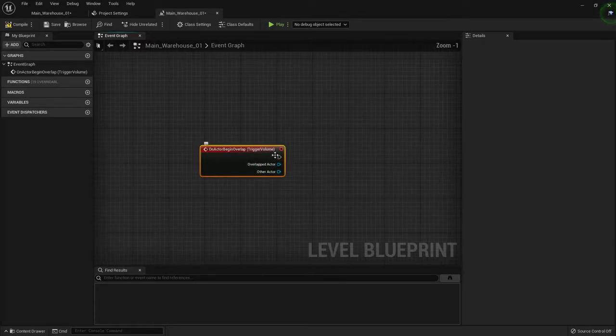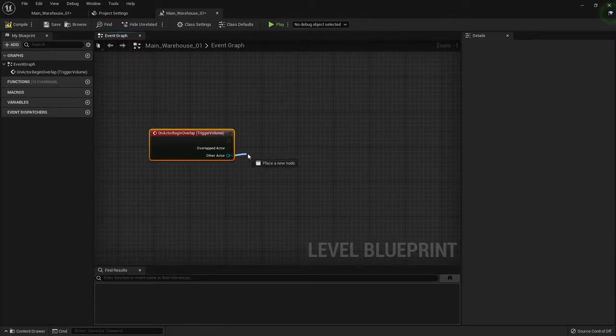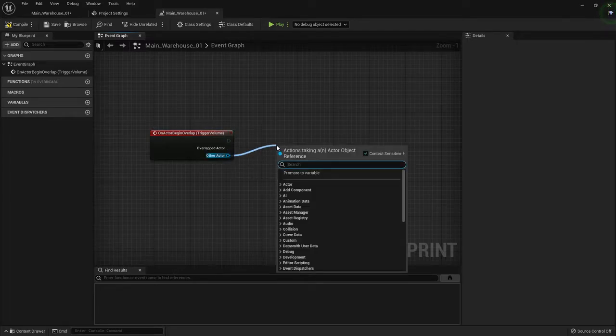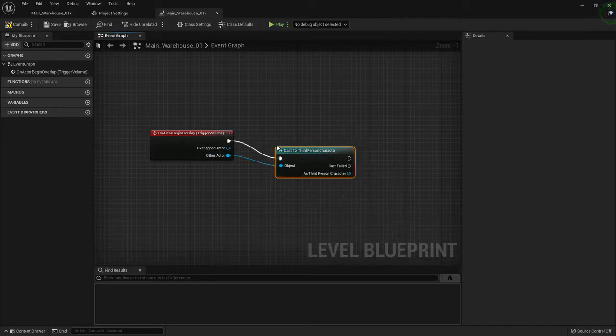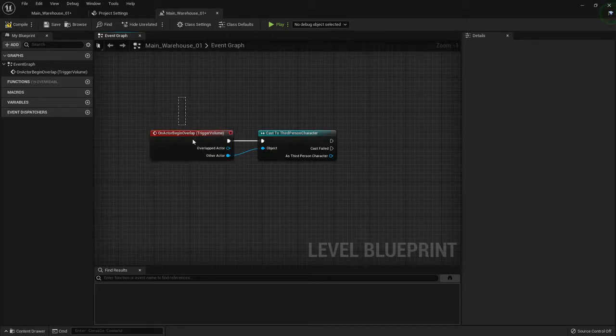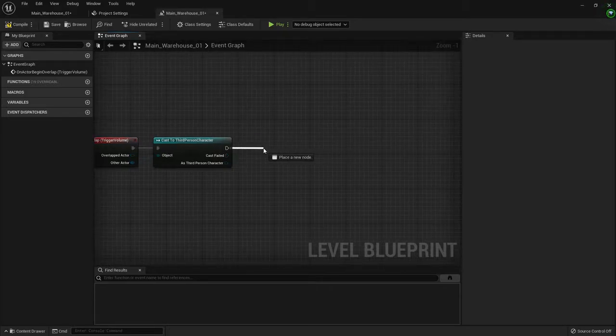So what we're going to do is click on this, and drag off of the other actor pin here, and type in Cast to Third Person Character. So what this is doing is it's saying as soon as something overlaps our trigger volume, as soon as it senses that there's something there, it's going to check if that thing is the third person character. And if it is, then it will continue out through our blueprint here.